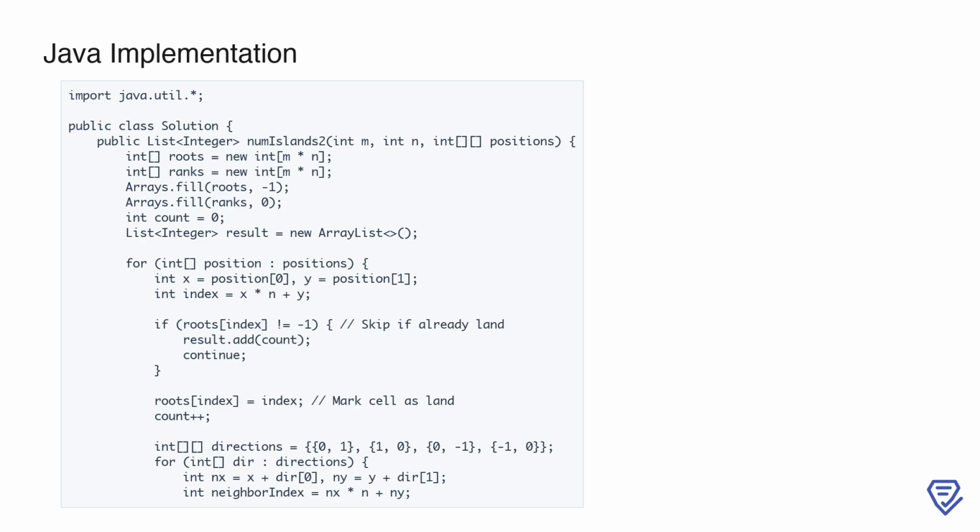Next, for each land addition in positions, we convert the grid coordinates x and y into a one-dimensional index. If the cell is already land, we skip further processing and append the current count to the result. Otherwise, we mark the cell as land by setting its root to itself and increment the island count. Then, we define the 4 possible directions to check neighboring cells and prepare to evaluate connectivity.